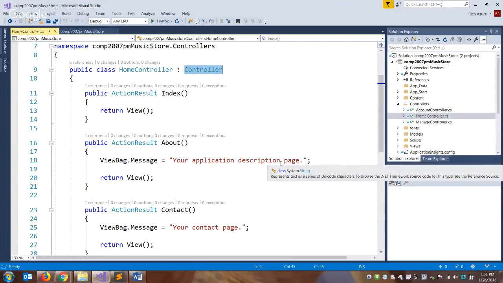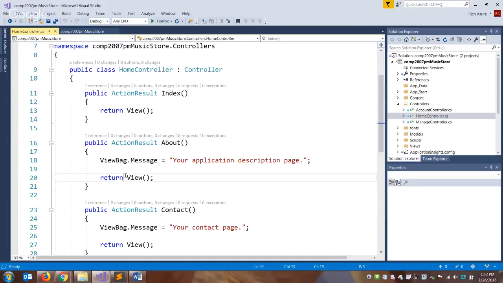In each one of them, the public method returns an action result. So that's our return type. And in each of these cases, what happens is the method returns or loads a view in the browser. When we return a view, notice it doesn't have to specify the name of the view. So how does MVC know to load the view called index in this case and the view called about in this case? Because we're not specifically saying which view to load. It just seems to know. How do you think that happens?